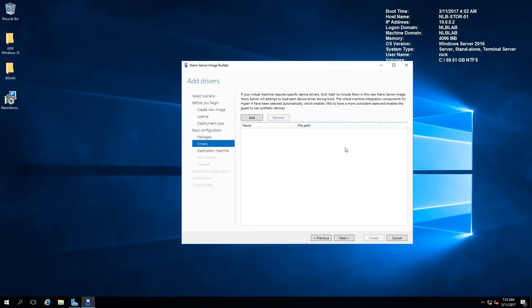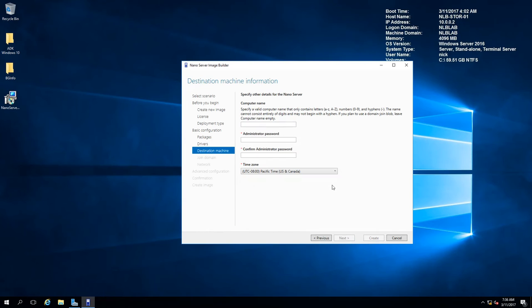In here, this is a cool thing. If you know what the hardware is going to be that you're going to deploy the Nano server on, or the machine in general, make, model and such, you can add here custom drivers that can be installed into the image so that the operating system can communicate with the hardware. I'm going to leave this blank for now. Here I need to specify the name of the Nano server and the administrator password.